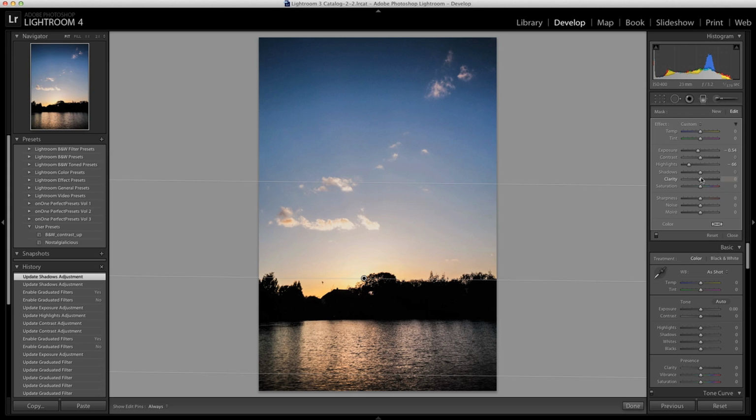We can adjust the clarity of an image, softening it or giving it more punch. Again, I'll reset that. We can also adjust the saturation, so we could have the top of the image black and white with the bottom still in colour. Or we could have a massively increased saturation in the sky.